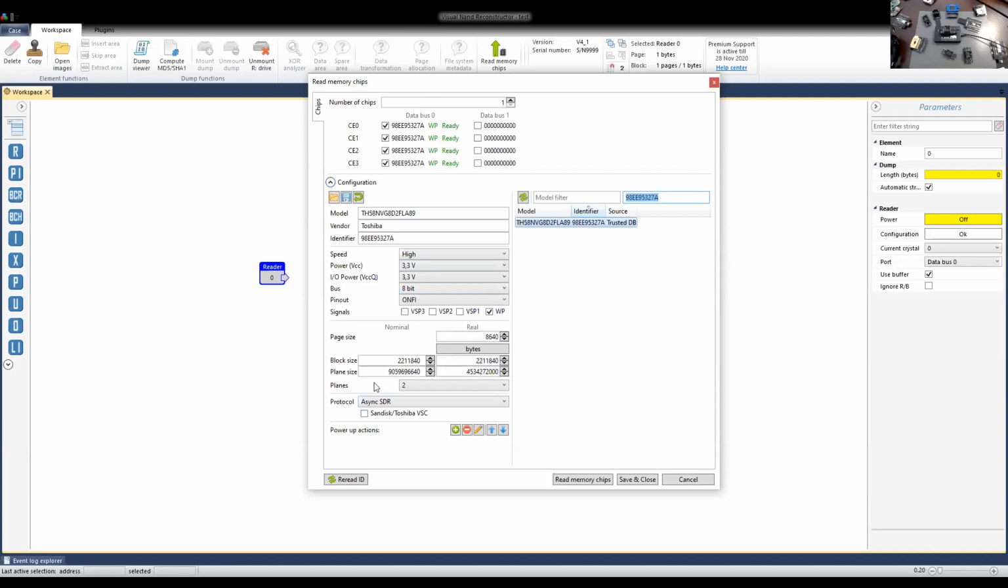The plane is like a big array of memory cells inside one crystal. So basically the chip may consist of several crystals, then a crystal may consist of several planes. It could be 1 plane or 2 planes, 4 planes, and then a plane consists of blocks and so on.